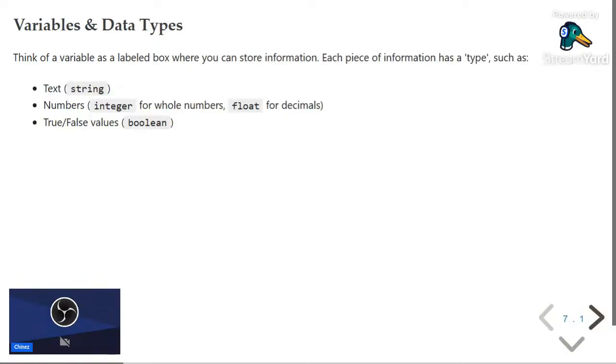Data types. These are types of data: we have text, we have numbers, and we have boolean. Text is called string. So if you want to store your data as text, it is called string. But when you want to store your data as a number, it's called integer. It must be a whole number. If it is not, then it's a float, a decimal number. Then true or false is boolean.